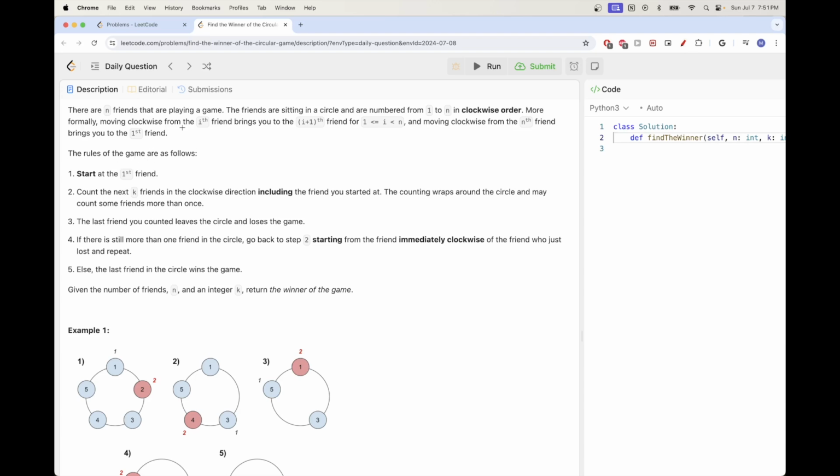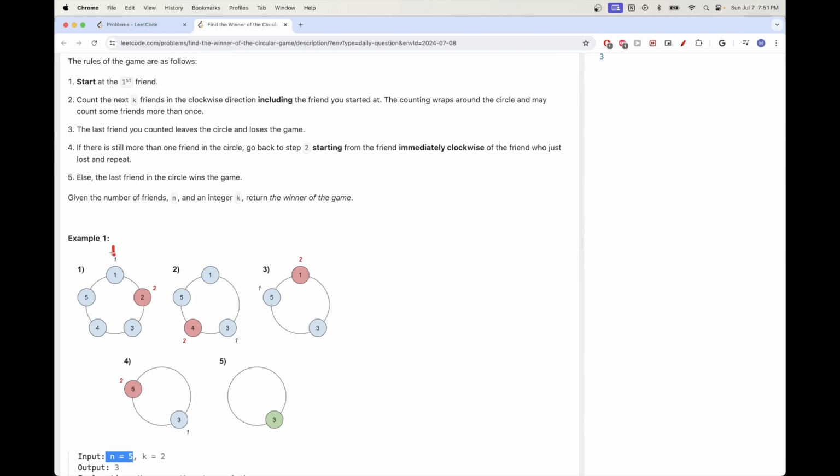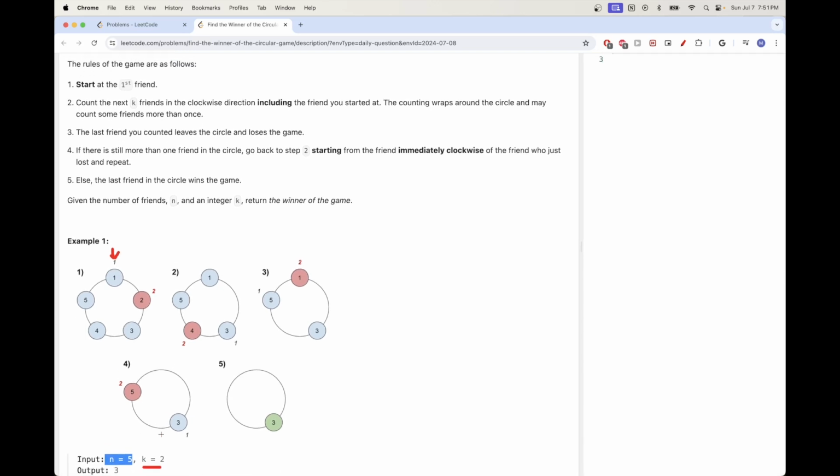And we have this game that they are playing where we start at the first friend, so the one with number 1, and then we count the next k friends. We get the value of k in the clockwise direction, including the person we start at. So that means 1, 2. So that gives us this 2 here for k equal to 2. And then the last person, once we finish counting k, leaves the circle. So that means 2 here leaves the circle.